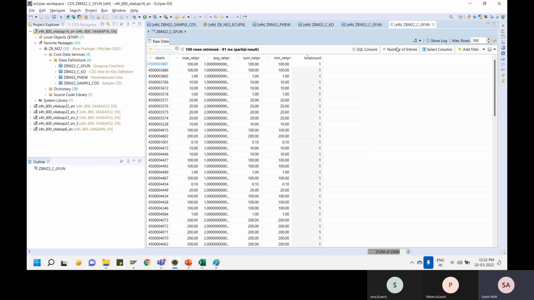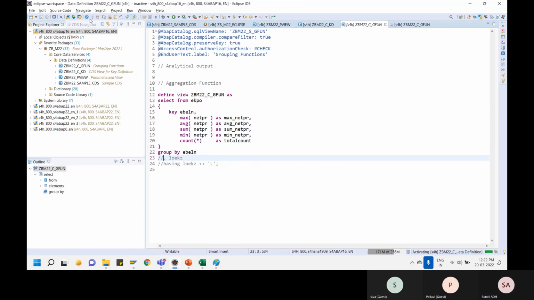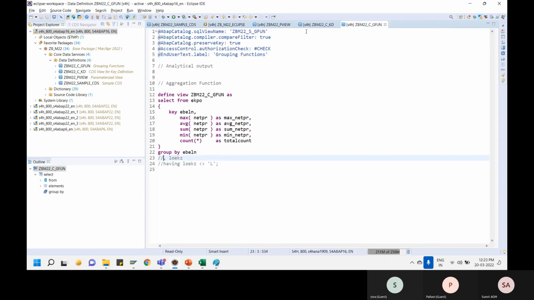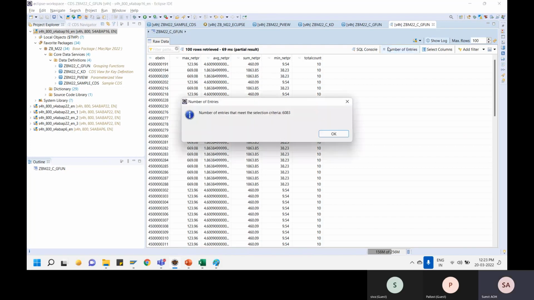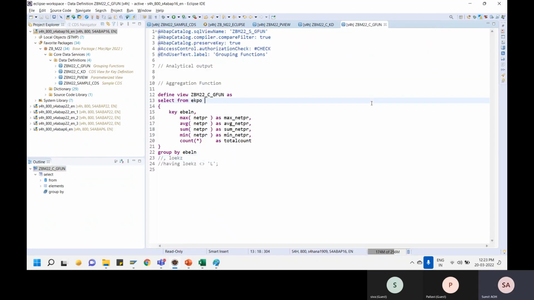So now I'm getting around 5868. Earlier we were getting how many lines? Let's just say if I want to check, earlier we were getting around 6083 lines. All the deleted lines have been removed from this particular data extraction.